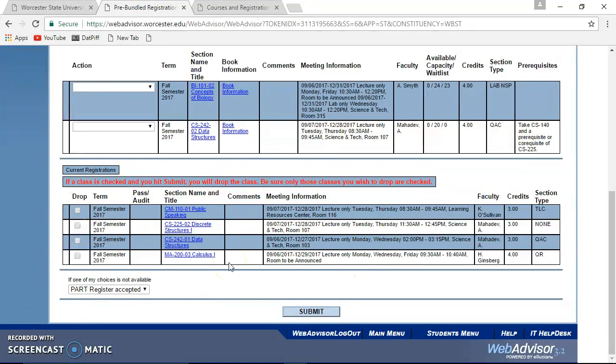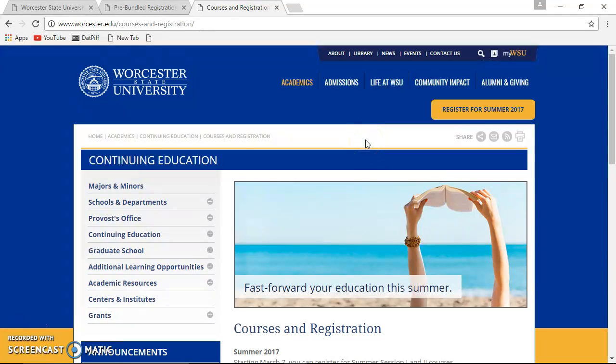I'm not going to do that because this is my current schedule. Also, you need to be aware that you cannot schedule for more than 19 credit hours as a full-time student without filling out an overload form, so be aware of that when scheduling for classes. So now you should be all set and have everything pre-bundled and ready to register for classes.